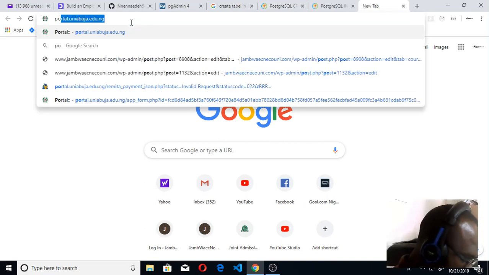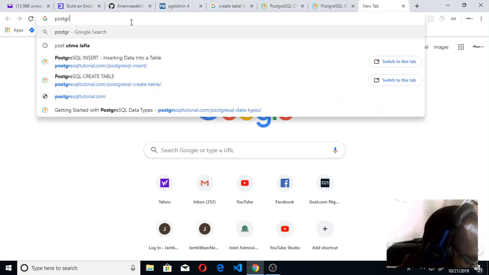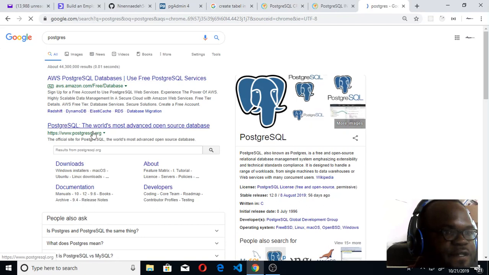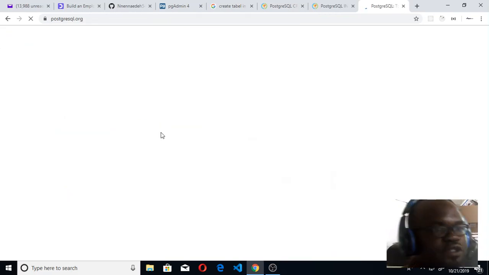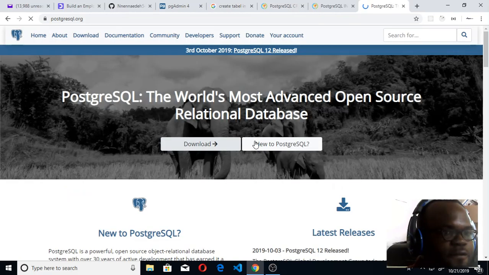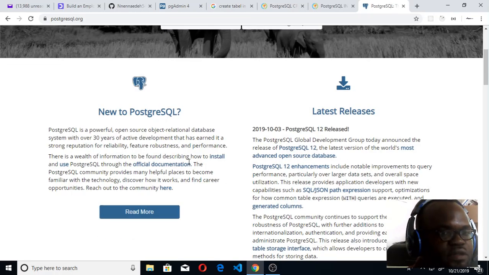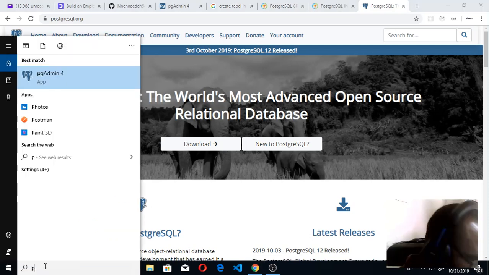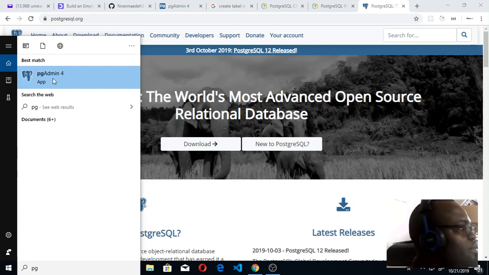If you type Postgres, it will lead you to www.postgres.org. You click on it and download. Make sure you download pgAdmin4. Click on download, get it downloaded and install it. After installing it, click on the start button and type pgAdmin4. Click on it, and once you click on pgAdmin4, it will open.